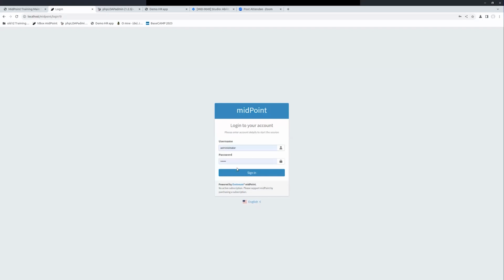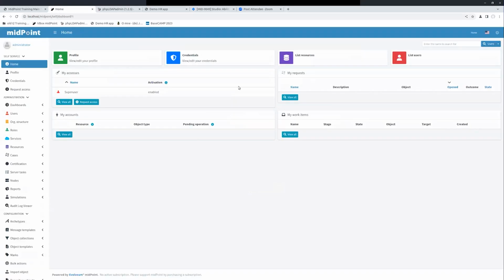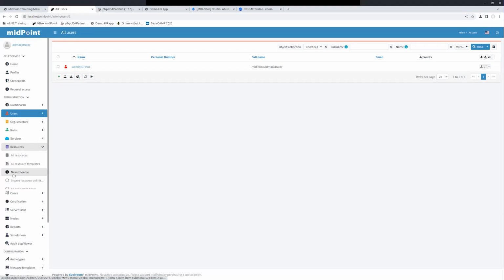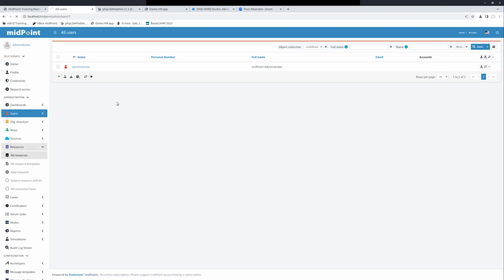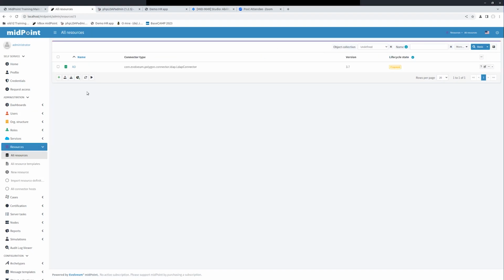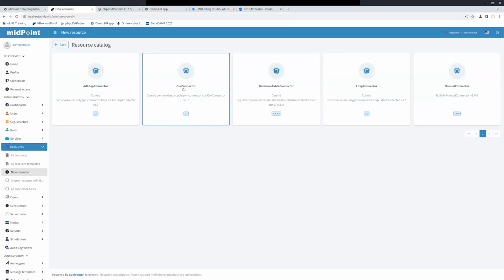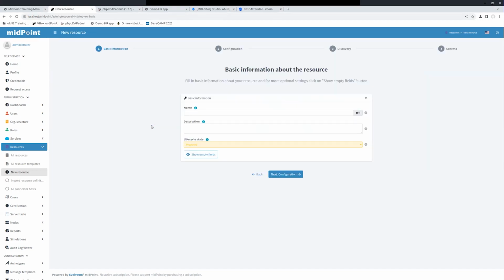Our midPoint is basically empty, meaning there is only the administrator, and the only resource is the Active Directory, prepared so that we can save some time, but we will go through that configuration. Everything else will be done here by us. Okay, so we will create the new resource which will be used for HR. For that, I will use the new resource wizard and I will create the resource from scratch. It is a CSV system, so let's choose the CSV file connector.